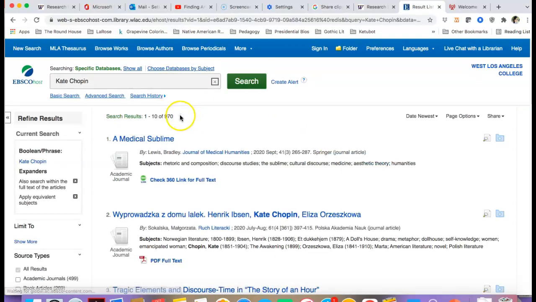And you'll see here we get quite an overwhelming number of results, 970. Although, trust me, this is not quite as many as you would find for someone like, say, William Shakespeare, whose work has been studied for hundreds of years. But 970 is a very significant number, so we'll want to find a few ways to break that down. So to break this number down, we're going to go to Advanced Search.